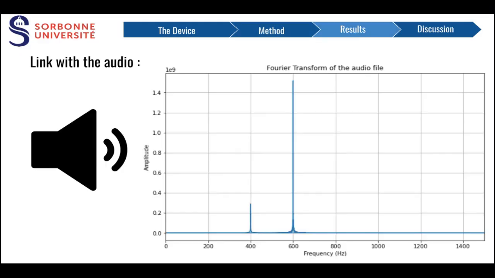We can see with a Fourier transform that the transmitted frequencies correspond to those defined by our expected categories, frequencies at 400 Hz and 600 Hz.